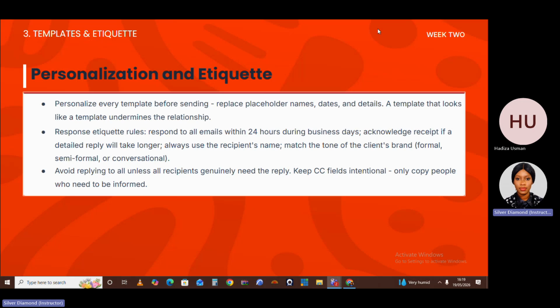So that's: avoid replying to all unless all recipients genuinely need the reply. That is when it comes to responding to an email. When you want to send an email, there is an option for reply and there's an option for reply all. Yes, exactly. If you get an email from just one person, you reply to the email.